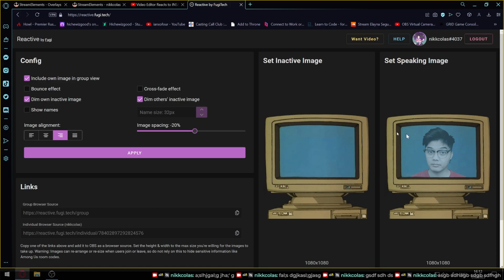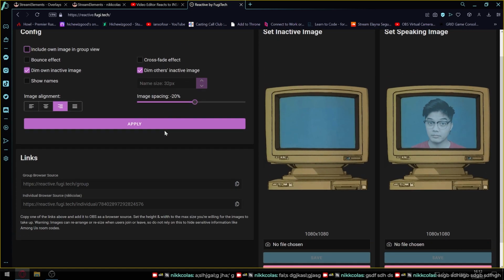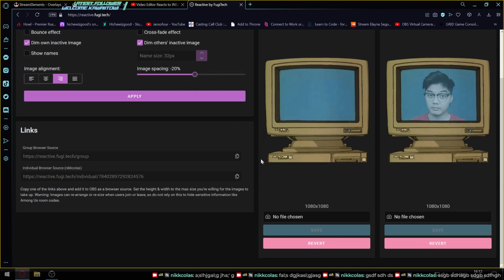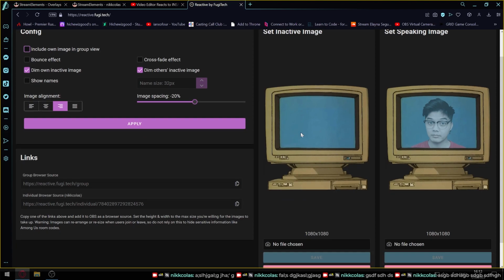But this is my PNG tuber just hanging out. When you first come into here, you'll see all of this stuff. You'll see exactly what's going on. We can add your own image to the group one, etc., crossfade effect. Right now, this is my 2 images. So if I'm not talking, this will be here.